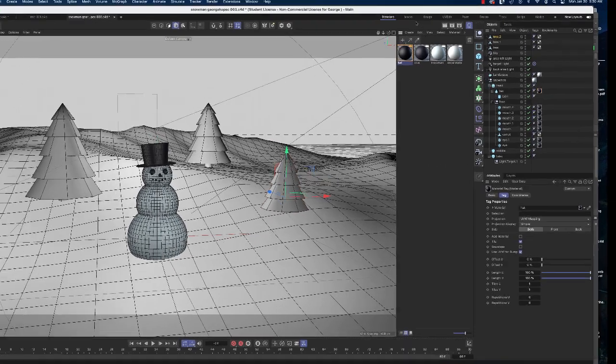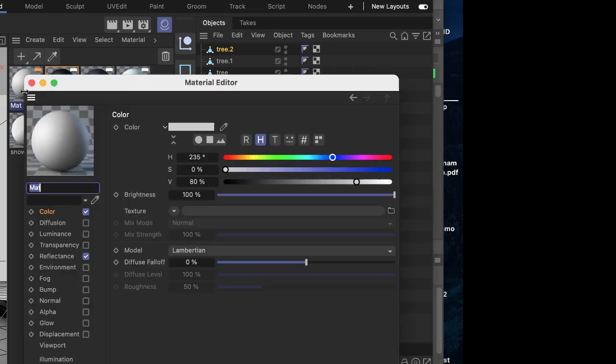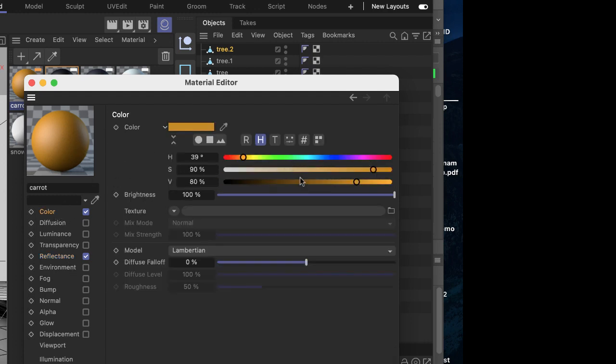Okay, now we need a carrot color. Double click on the new material, call it carrot. And this color is going to be orangey, so let's increase the saturation a bunch. This is not going to be reflective. We could turn, well, you know, for this subject I like the reflective qualities, because we're kind of in a cartoony kind of fantasy world.